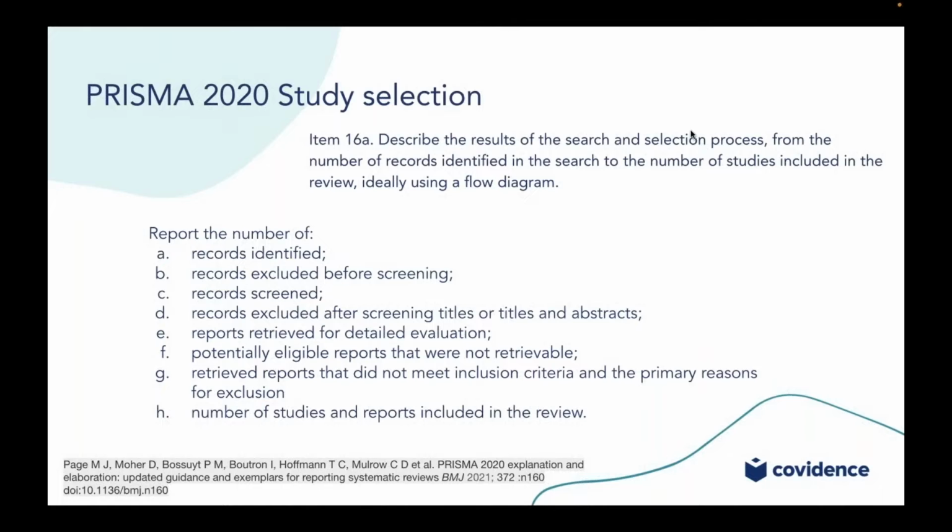Thank you, Geeta. So of the PRISMA 2020 checklist for systematic reviews that Geeta just showed you, the particular item that is important to our current discussion is item 16A. This item describes the results of the search and selection process, from the number of records identified in the search to the number of studies included in the review, ideally using a flow diagram. The description of the flow of the studies is the same regardless of the type of review you're doing. There are some recommended numbers that should be reported, and these are listed on this slide.